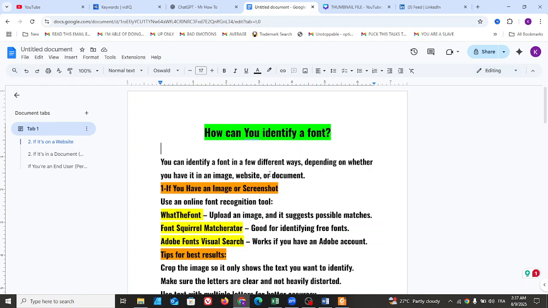You can identify a font in a few different ways, depending on whether you have it in an image, a website, or a document. And I'm going to show you how to identify a font if it's in an image, a website, or a document. Okay, first, if you have an image or a screenshot, you need to use an online font recognition tool.